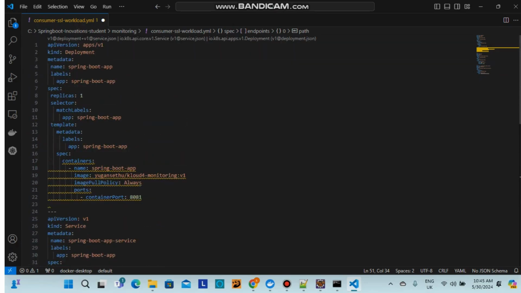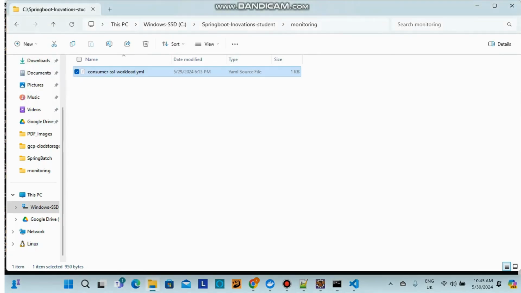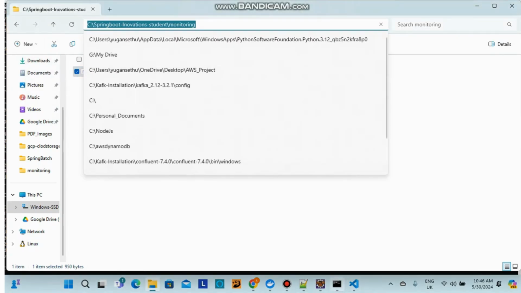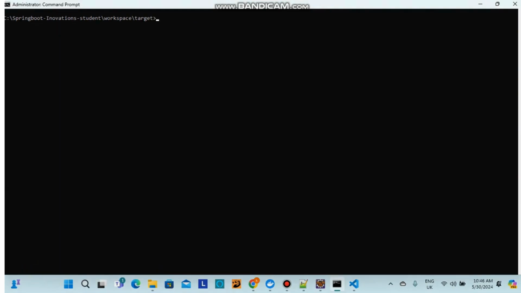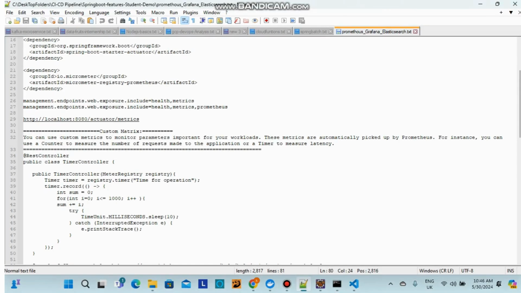Okay, now Docker is started and the image is built. Then I'm going to this directory, the monitoring directory. Clear, cd monitoring directory, and then I'm going to check one by one. There are steps.